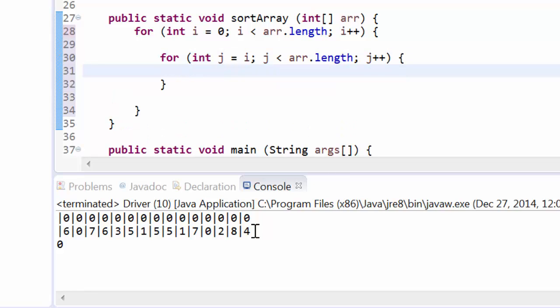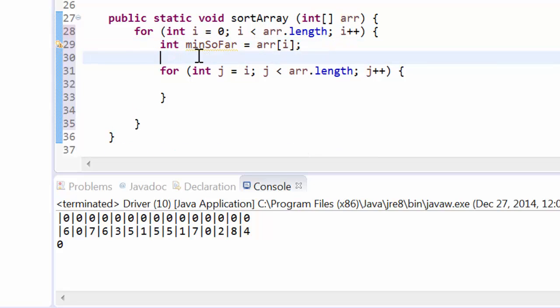Okay, so you can see that we've put a loop on the inside of another loop, and we're going to get some good behavior from this. All right, now we're not done. We need to find the smallest thing that we've seen so far. So let's create a variable for that. int minSoFar gets r of i. So we're going to say that the minimum thing that we've seen so far is the current slot that we're looking at. And then we also have to hold on to the index. So I'll say indexOfMin gets i.